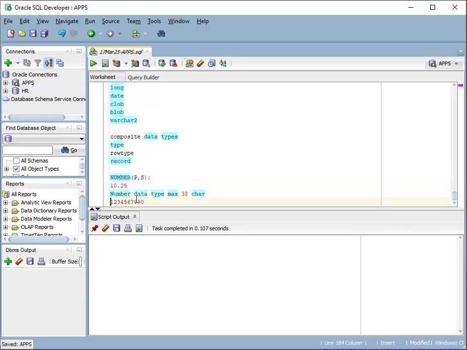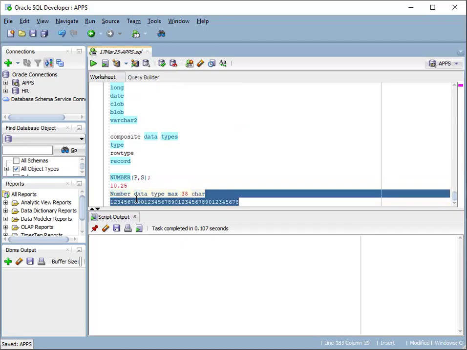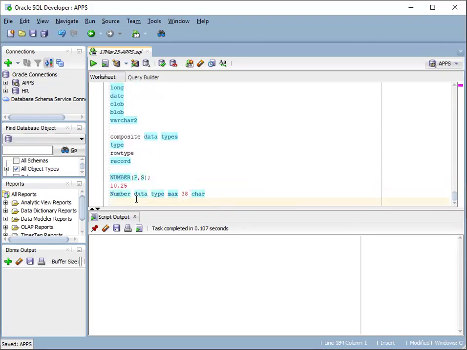Counting 1, 2, 3, 4, 5, that is already 10 digits in total. Again 20, 30, and up to here. These many digits it will store in the number data type. More than this will throw an error. If you try more than 38 digits, it will give an error.